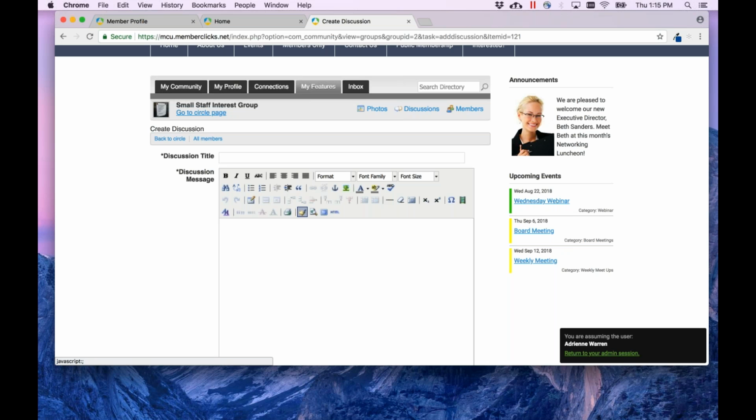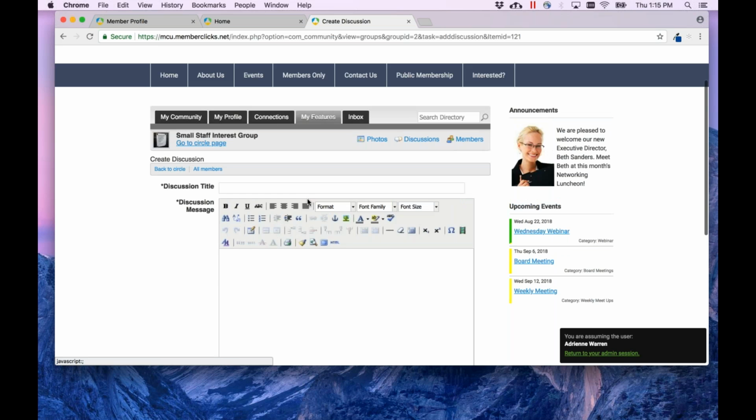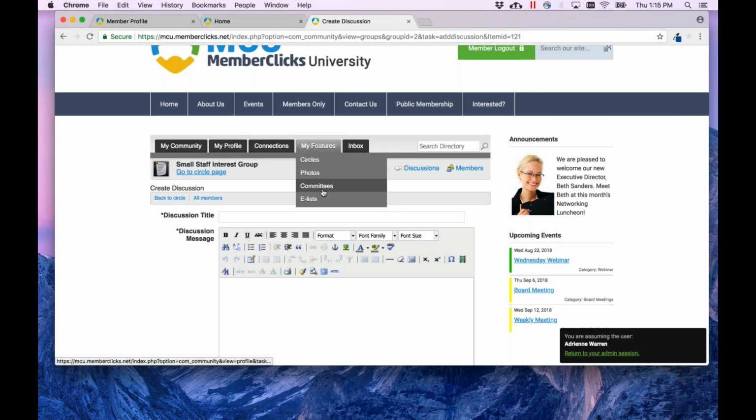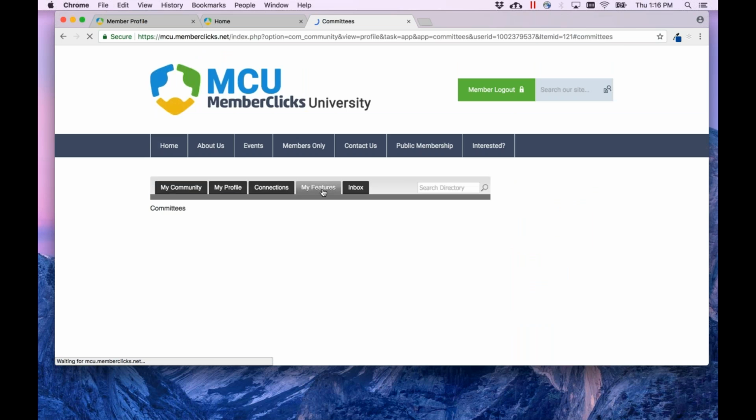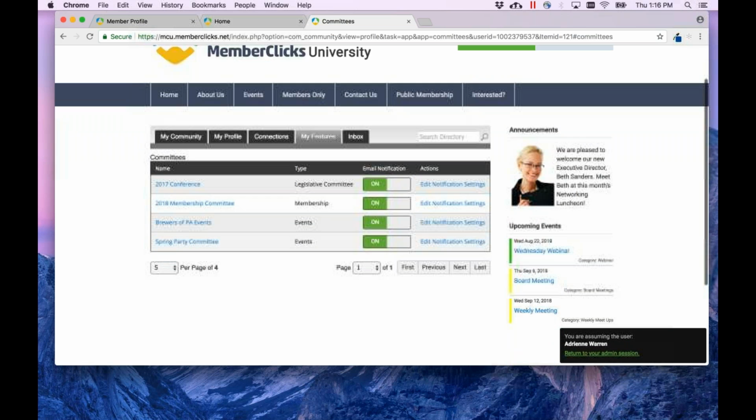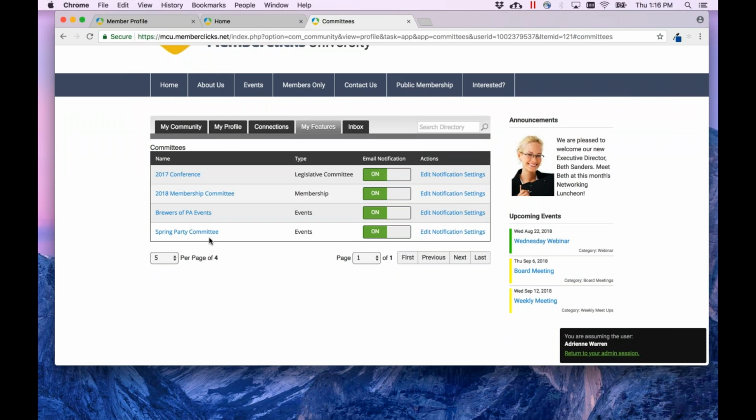Okay, so if you have an executive council group, you could use a private circle, but what I would probably more so suggest is using our committees feature. You'll notice if I hover over my features tab, there's a committee submenu. If I was not in a committee, I would not see this submenu, meaning I wouldn't even know committees existed. Awesome. So you can only see this if you're a part of it. I can click on that committees tab and it gives me the committees that I'm a part of.